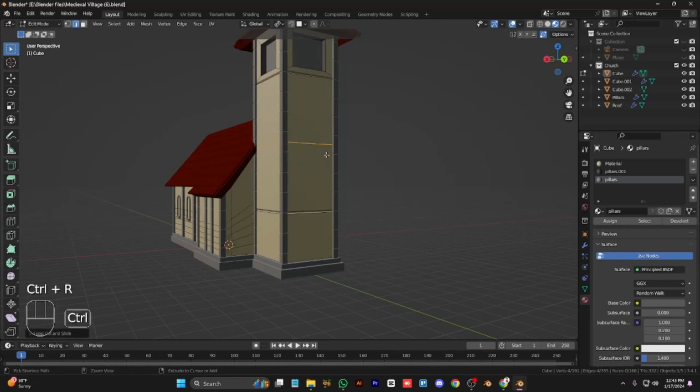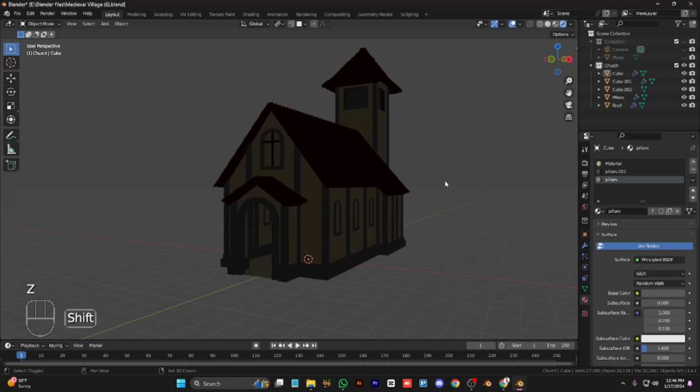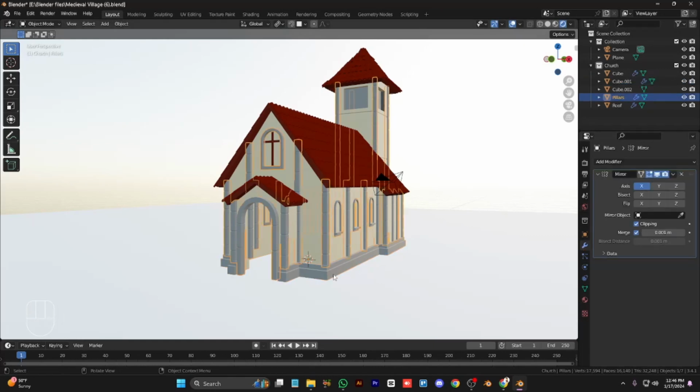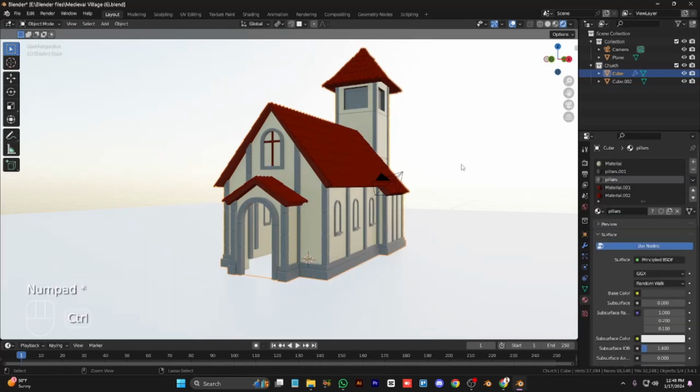Add one loop cut and scale them to add detail, just like that. Now add a plane, scale it and add the sky texture to the world properties and merge everything and apply the mirror modifier of everything.